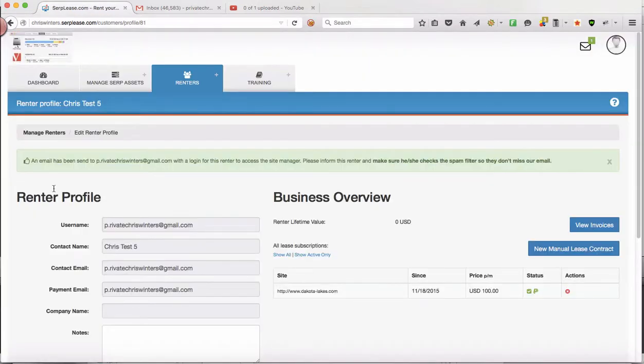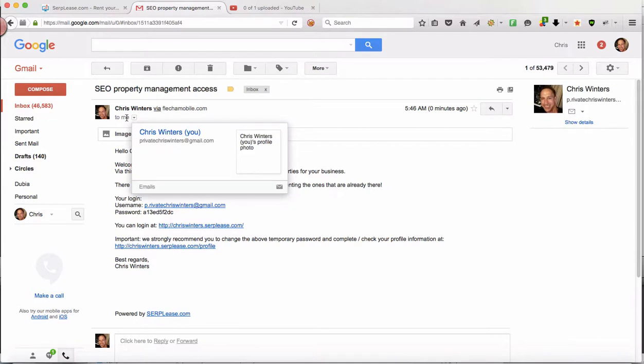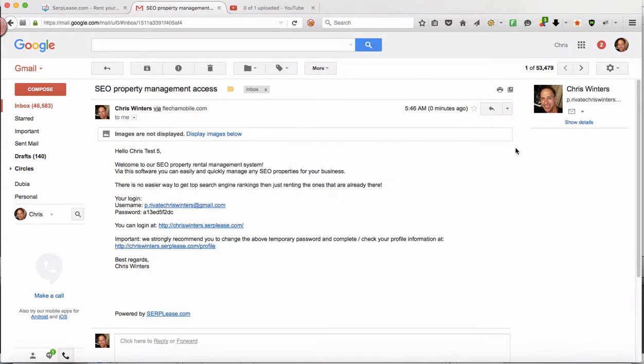Then I'm going to log into that email. So it lets you know every time that it's been successfully done in here. Just giving you a general reminder on here to make sure that your renter checks their spam mail so they don't miss the email. Here's the email right here. Go ahead and click on that. It says me because I emailed it to myself. Otherwise, it would have said the name on there, Chris Winters. So here's the login information right here and the URL.